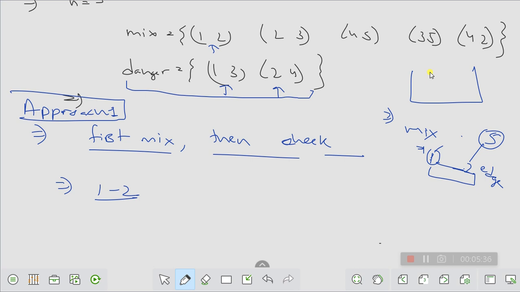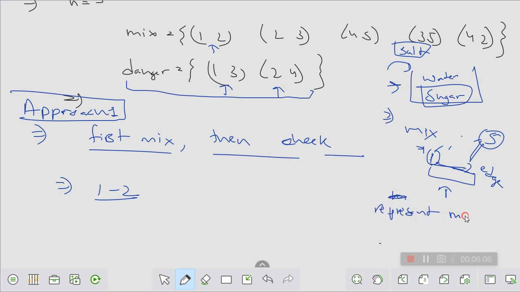It is similar to having water and sugar and mixing salt into this. So indirectly, I'm mixing salt and sugar also, isn't it? So this is similar to this example. If 1 and 2 are mixed and 2 and 5 are mixed, then 1 and 5 are also mixed indirectly. So what I'm going to do is represent the mixture using a graph. So an edge means these two are mixed up.